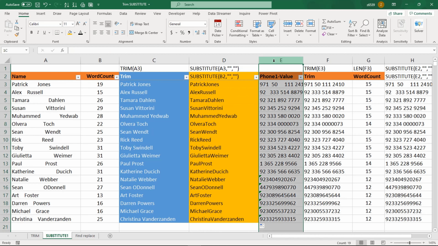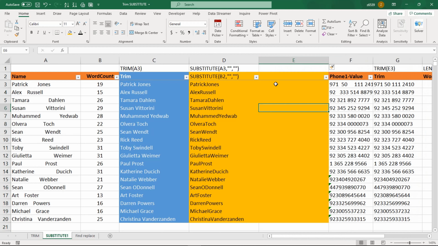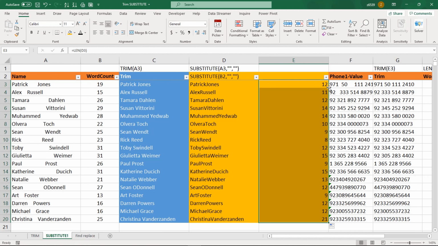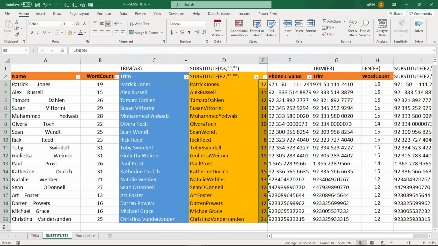And if you want, you can use the count function, which is the LEN function, and you will find here these are 12 characters now. Okay.